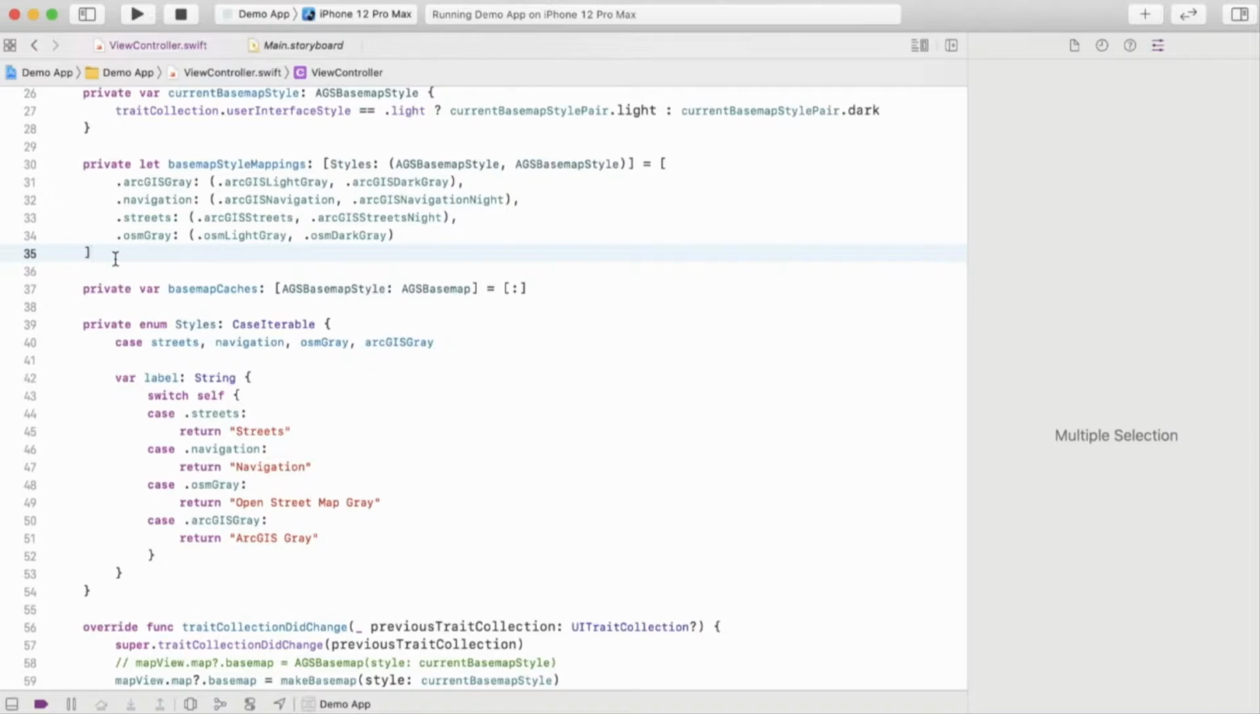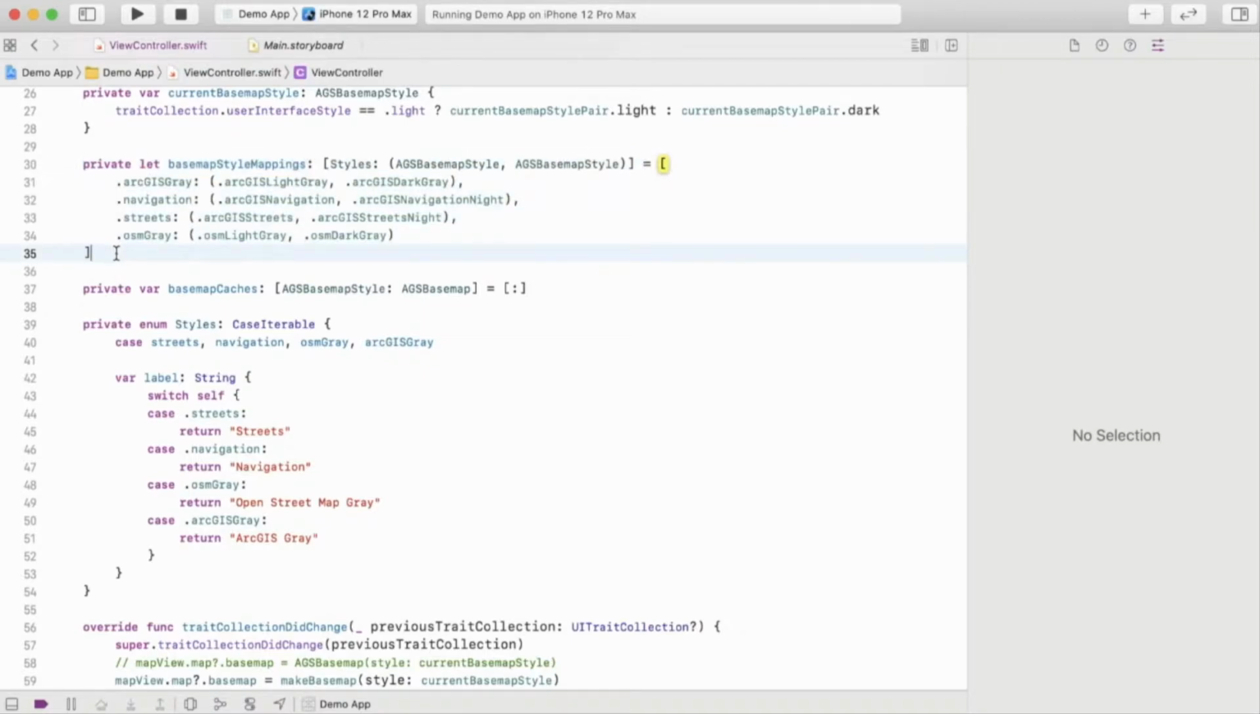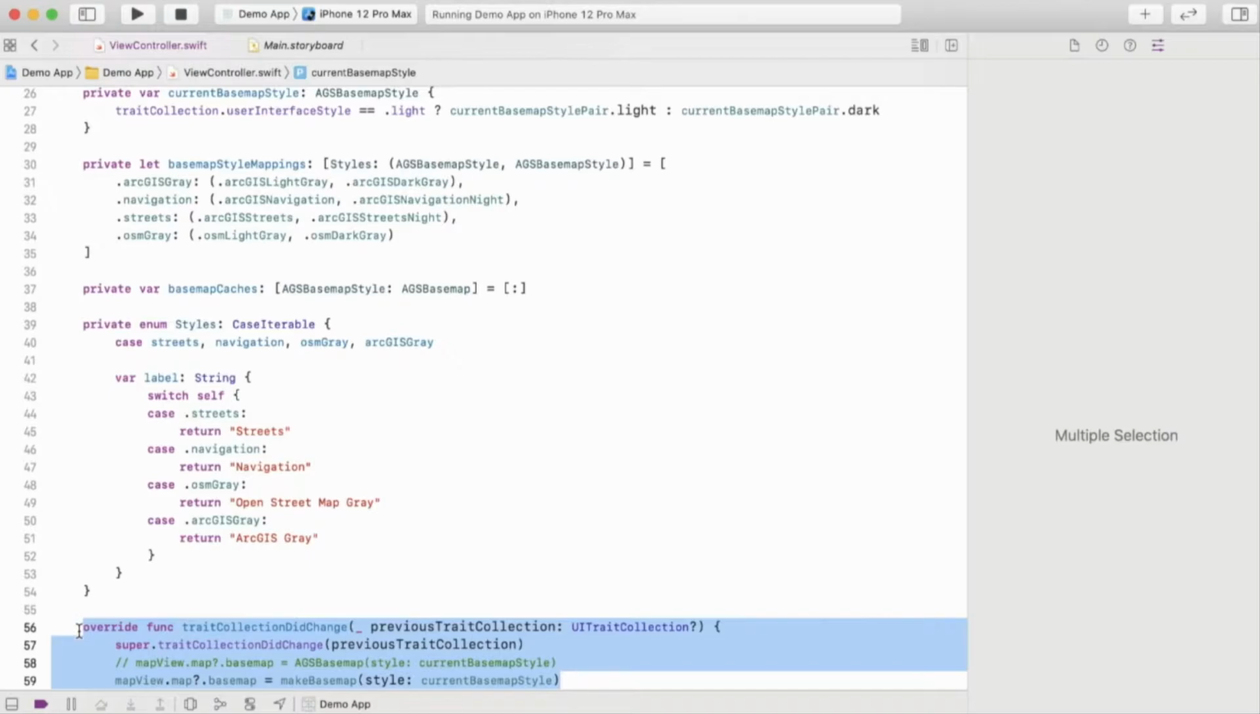Next, let's take a look at the code and see how you can apply it to your app. First, we made each pair of light and dark basemaps into a tuple for easy access when we want to switch back and forth between modes. Then, we used a computed variable to determine the current interface style and apply its corresponding basemap. Finally, we assigned the new basemap whenever the appearance changes within the delegate method.